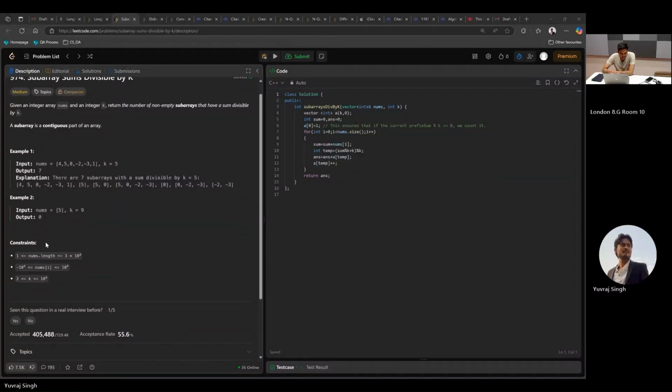Here is an example. There is an array with elements 4, 5, 0, -2, -3, and 1, and the k value is 5. We have to find out how many subarrays there are whose sum is divisible by k. In this case, the answer is 7. Taking the subarray 4, 5, 0, -2, -3, that is all the elements, the sum is 5, which is divisible by 5.